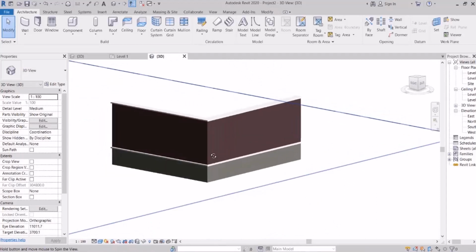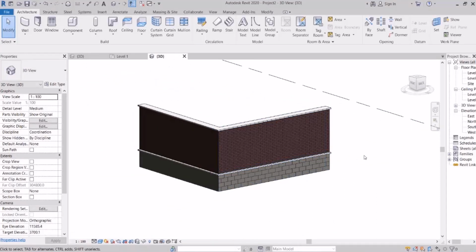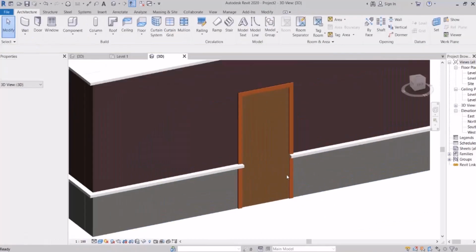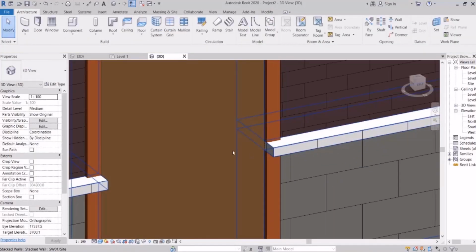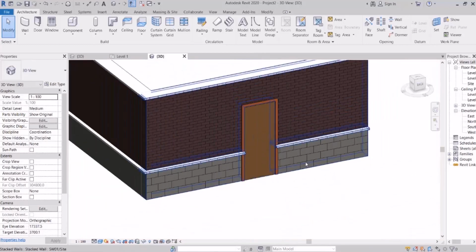Now you need to know some points about stacked wall. First of all is that if you want to place a door, it empties the place very easily. But as you can see, because the opening of the door is until here, it comes until the frames too, and you need to edit it in the family of the door.